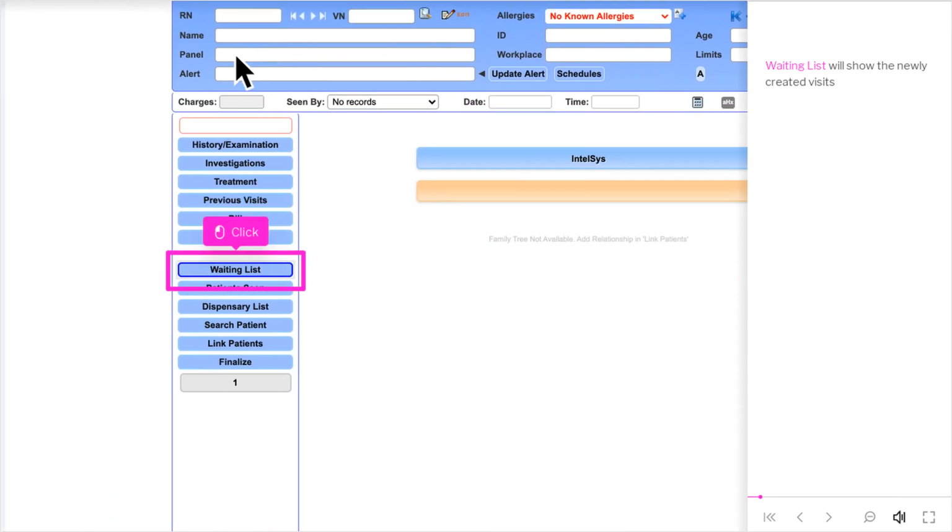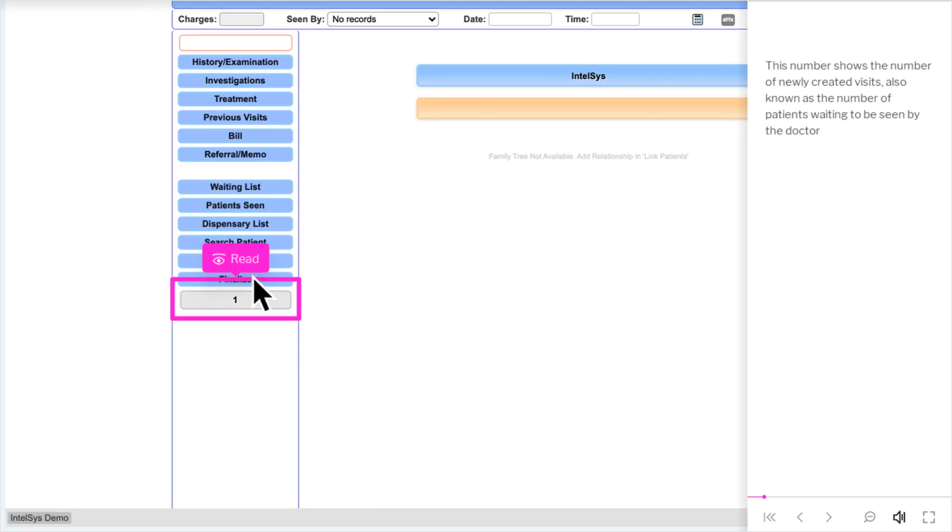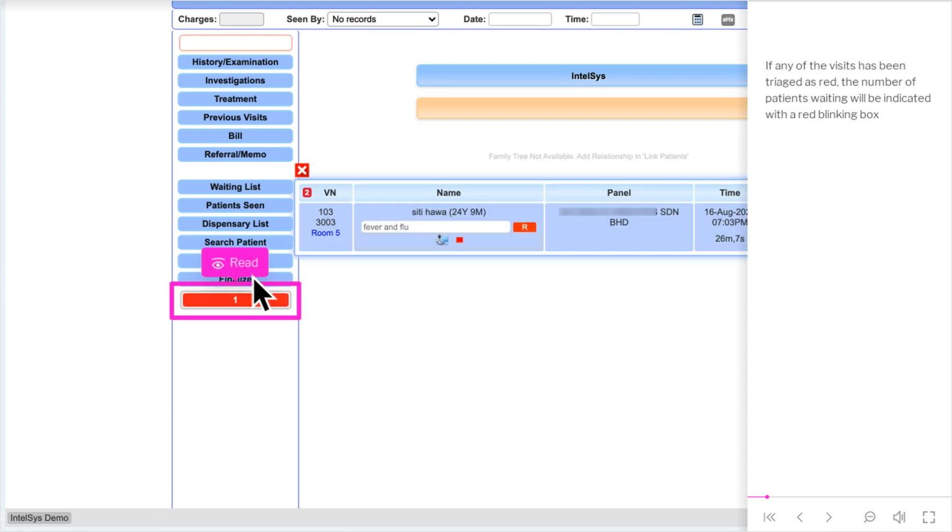Waiting list will show the newly created visits. This number shows the number of newly created visits, also known as the number of patients waiting to be seen by the doctor. If any of the visits has been triaged as red, the number of patients waiting will be indicated with a red blinking box.